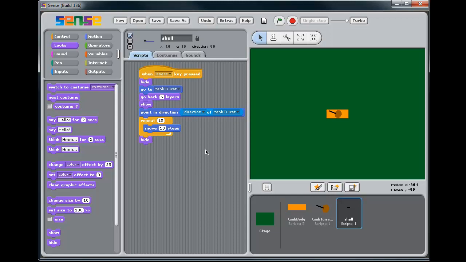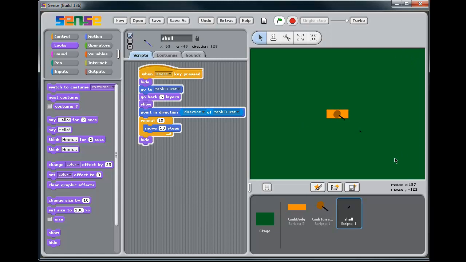Okay, now if we just try that out, we start our scripts running, we can move our tank position around, and we can fire our bomb. And as you see, when it gets to 150 steps, it stops. You see it firing out there.